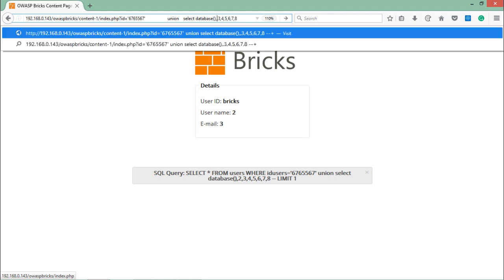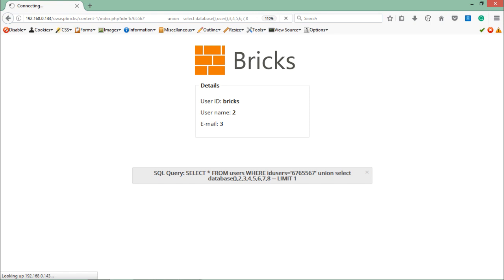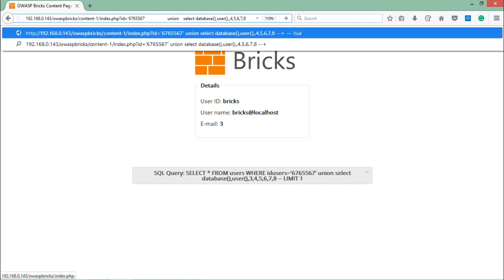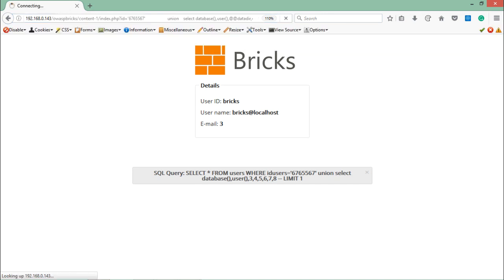Now let's find the username of this database by writing user and two parentheses, and at the second point you can see the username is bricks@localhost. Now let's try to find the database path by writing @@datadir, hit enter, and in the third one you will see the database directory, which is /var/lib/mysql.